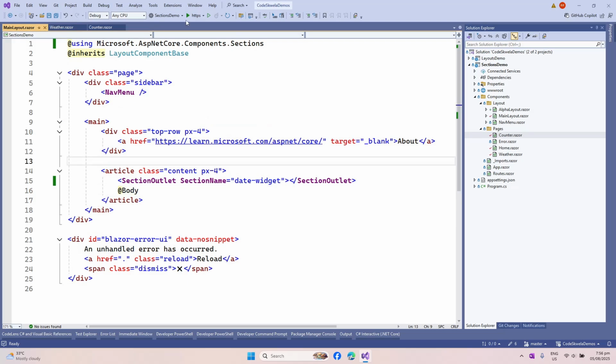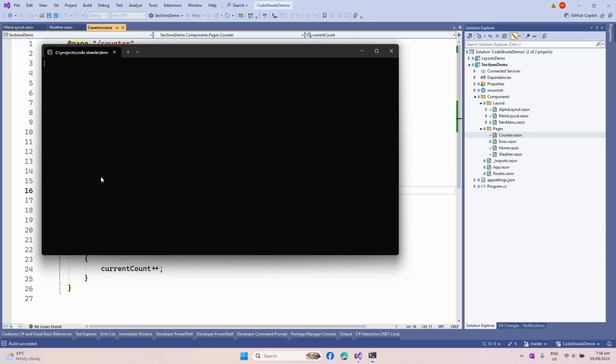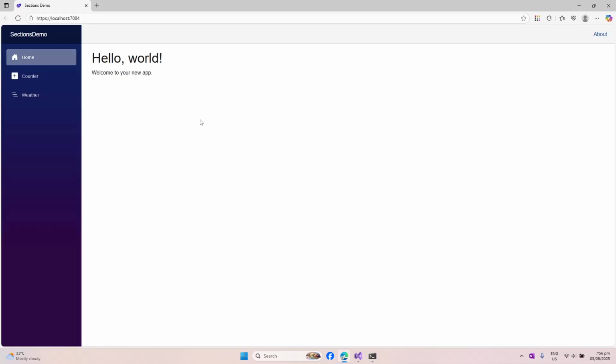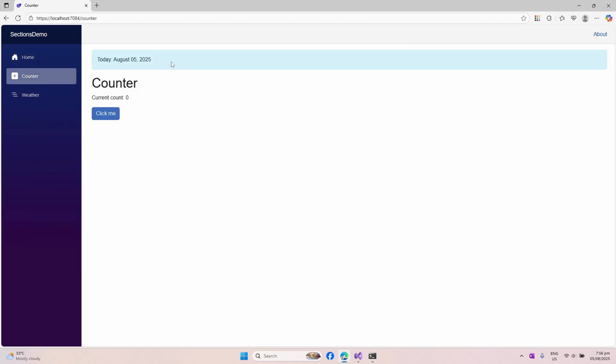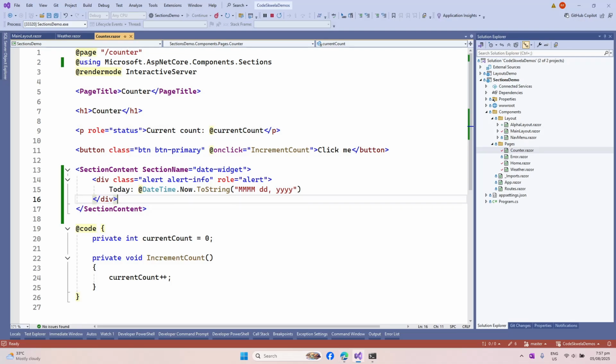So let's run this one, and we should be able to see that the contents of our Counter Razor page, or component, are injected in our main layout. Let's navigate to our counter, and as you can see, we have already added our date here. This one comes from our Counter Razor component page. Let's head back here. Basically that's just it. You can add any other components here also.